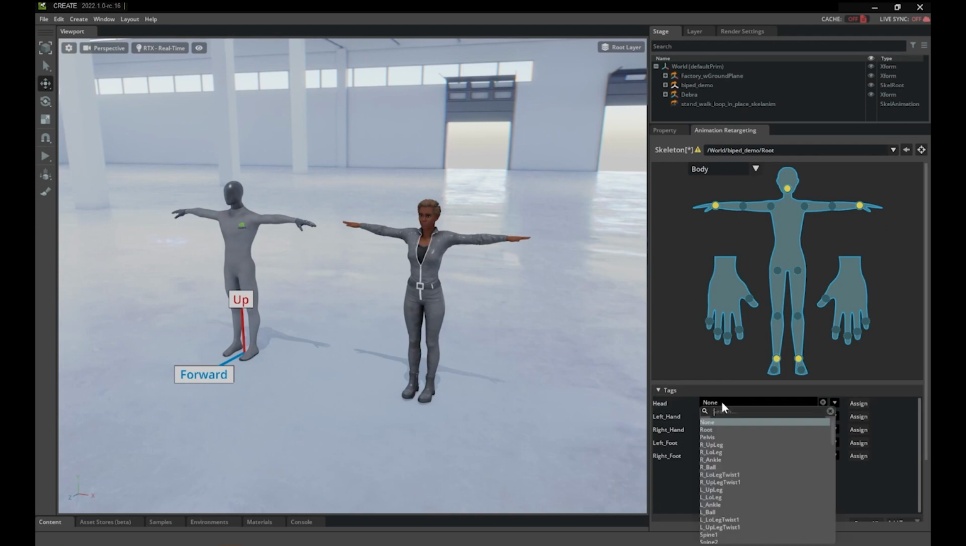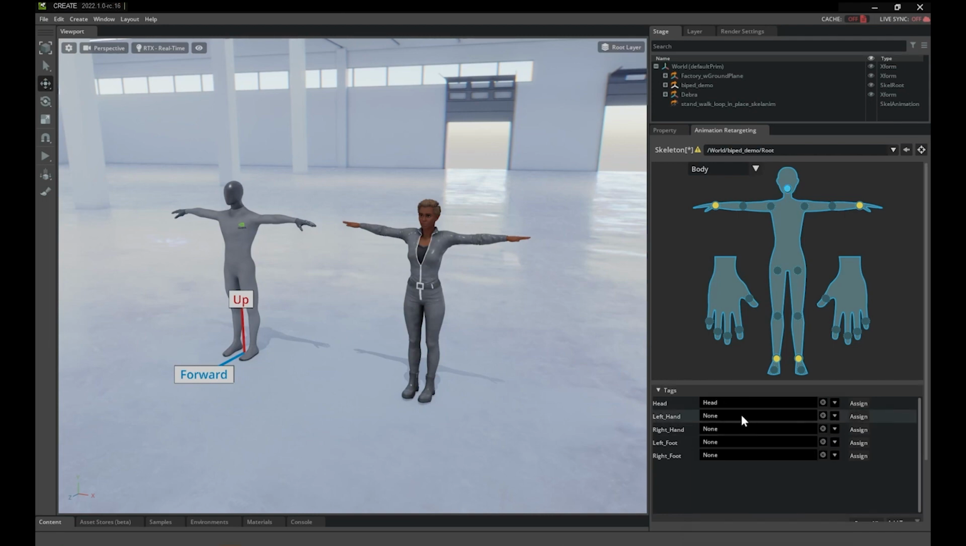So I'm going to go back here and just search for head, left hand, right hand. This one was wrist. This was left wrist. And right wrist and ankle. Left ankle and right ankle. Okay, so I just filled those in and nothing's yellow anymore. So I'm good to go.